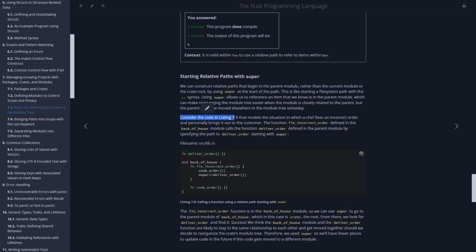Consider the code in listing 7-8 that models the situation in which a chef fixes an incorrect order and personally brings it out to the customer. The function fix_incorrect_order defined in the back_of_house module calls the function deliver_order defined in the parent module by specifying the path to deliver_order starting with super.